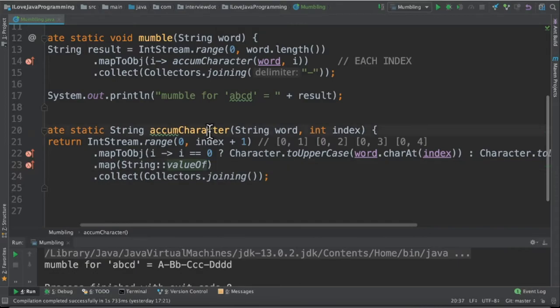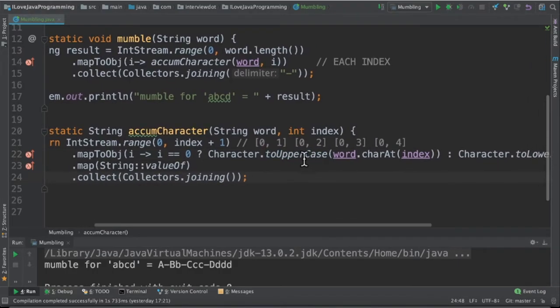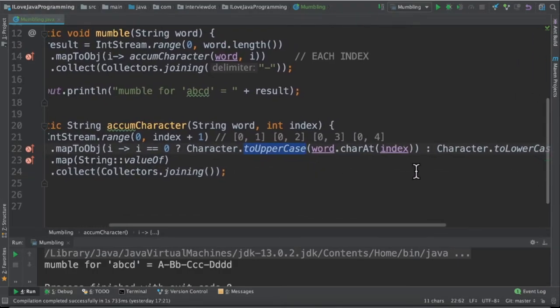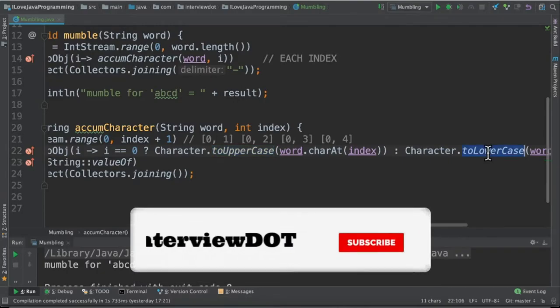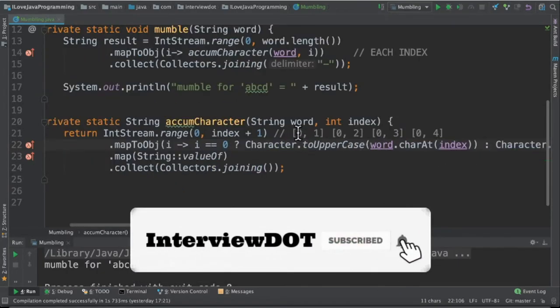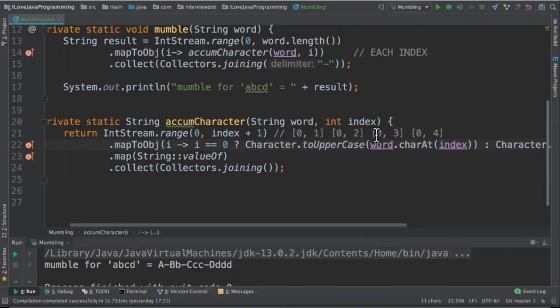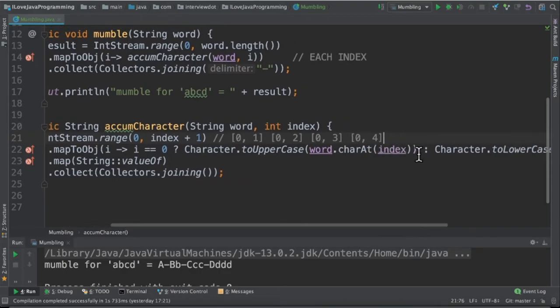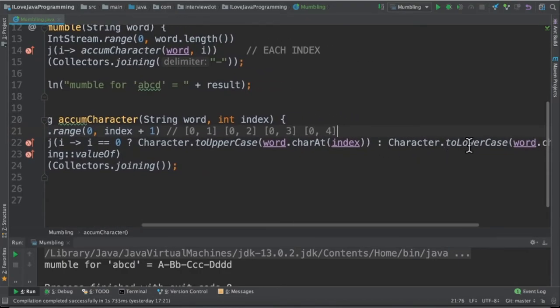So the main intention for this method is to create the character with uppercase and lowercase. So the first character will become the uppercase and the subsequent characters will become lowercase. For example, in this case, it will be like 0,1, 0,2, 0,3, 0,4. For D, it will become 0,4. That means the first character D will become capitalized and then the subsequent characters will become lowercase.